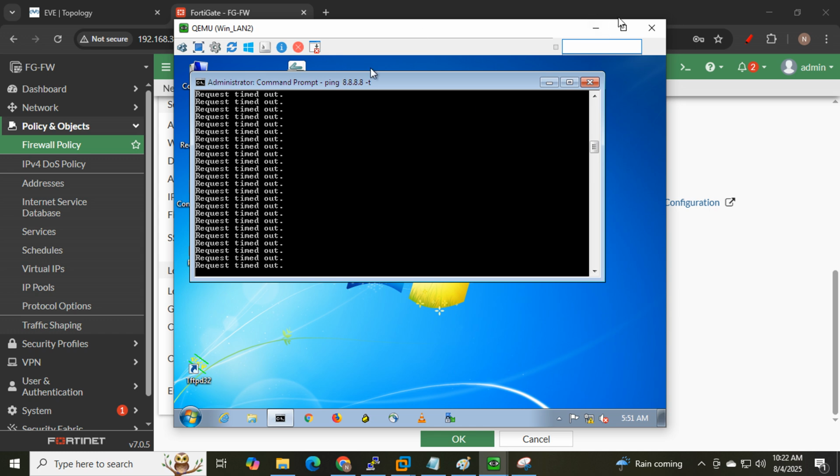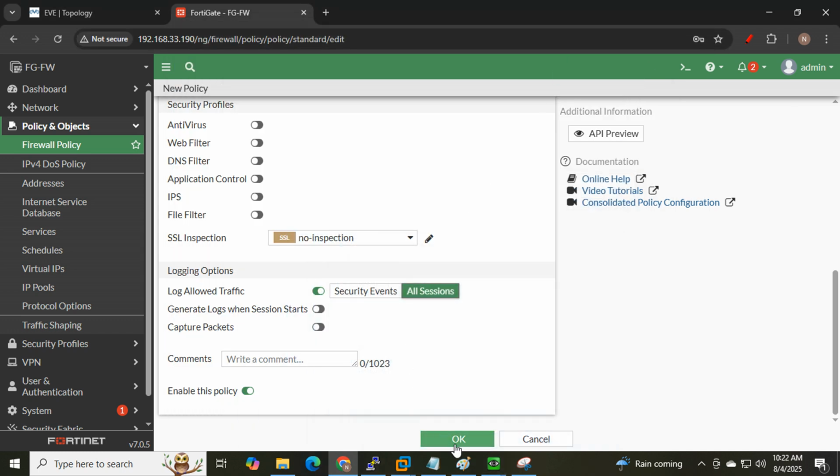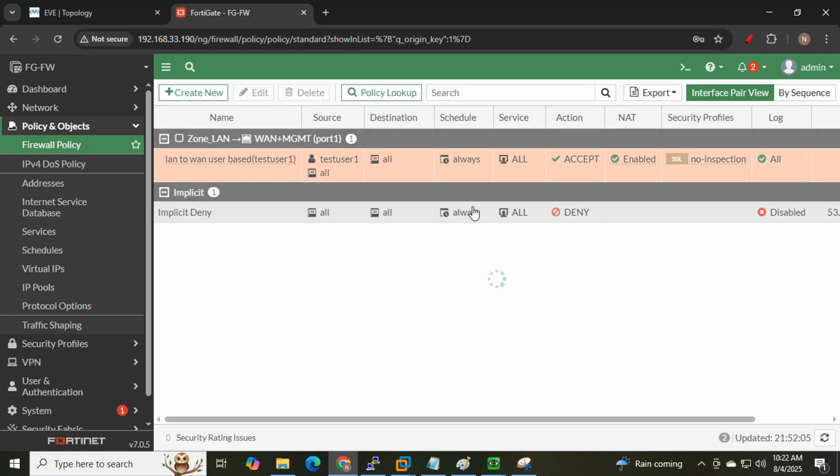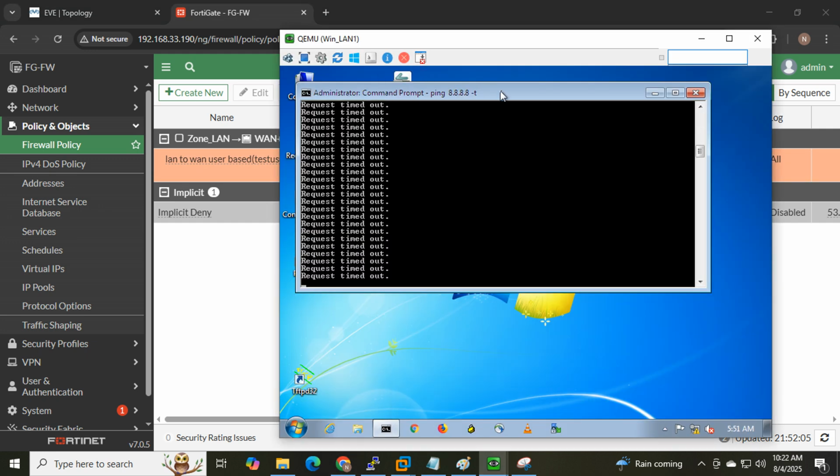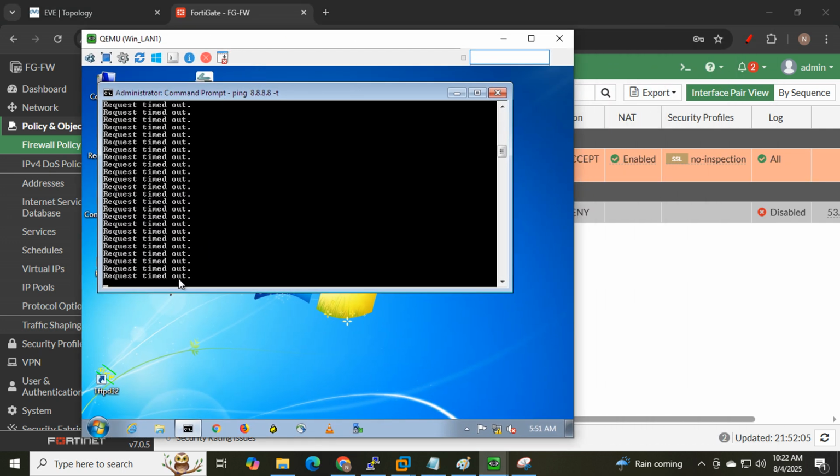Let's see if the internet is reachable from our LAN PCs or not. Let me apply this first, and after applying, if we check our local PCs, we are still getting request timeout. Why? So there is an issue. What is that issue?